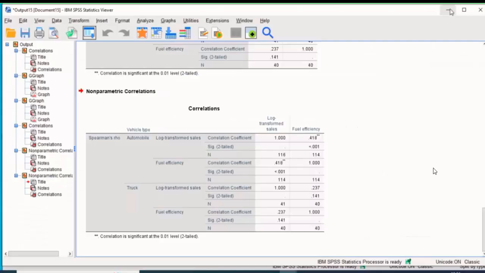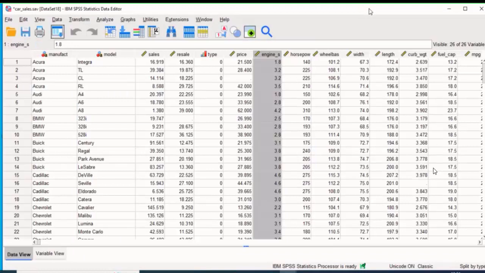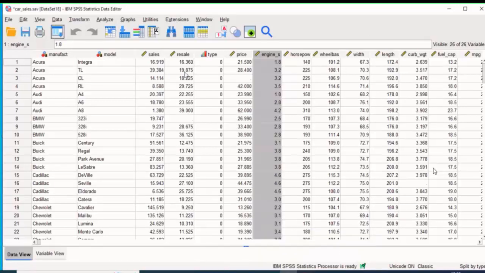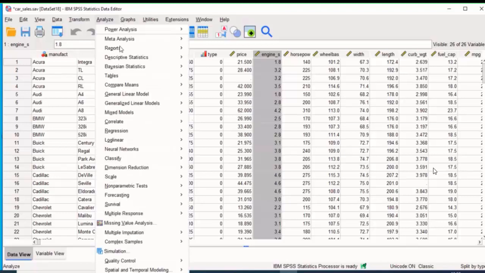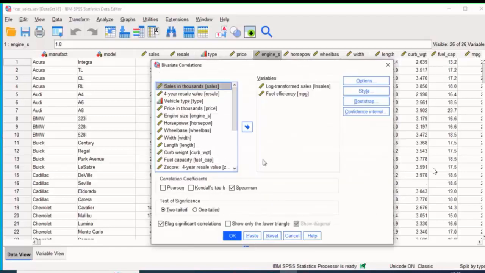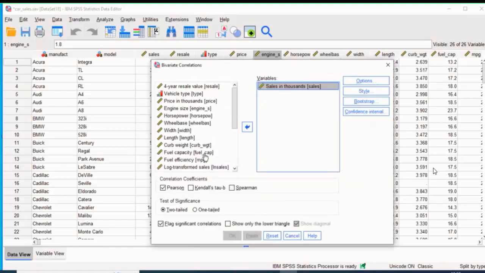Does anyone have any question on how you can perform a bivariate correlation analysis in SPSS? Dr. Rabia is saying, sir, again, please, if you can repeat. Okay, so over here we are just checking the correlation between two variables in SPSS. How you can perform a correlation analysis is very simple. Let me close the output for you. We go to Analyze, then Correlate, and select Bivariate correlation, as we are checking correlation between two variables. We select the variables we want to see the correlation for, sales in thousands and fuel efficiency, and hit OK. We get this value.